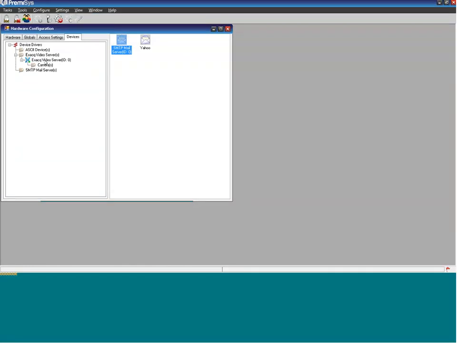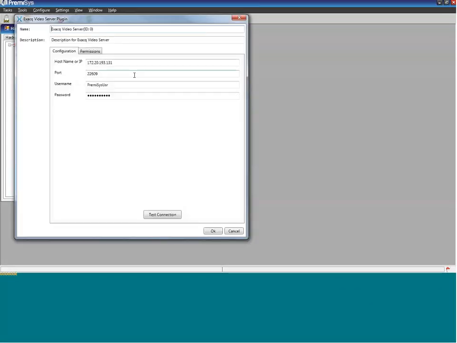We also have this Exacq Video Server, and once that plugin is installed by going onto the software installation CD and running setup from the Exacq folder under plugins, it will show here, and then you have to go through the licensing process to actually license the number of servers that you want to connect to. Once that's done, you simply right-click on the Video Servers folder, click on Add Exacq Video Server, and this window will be displayed.